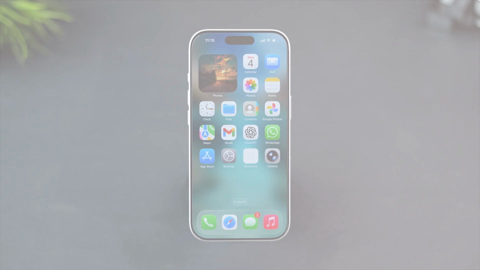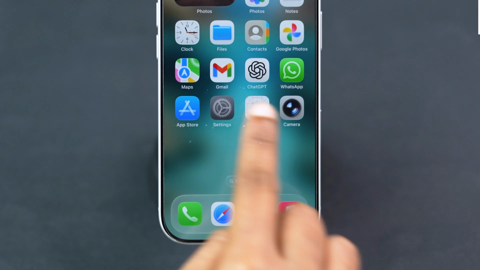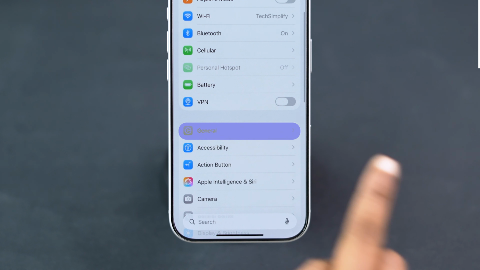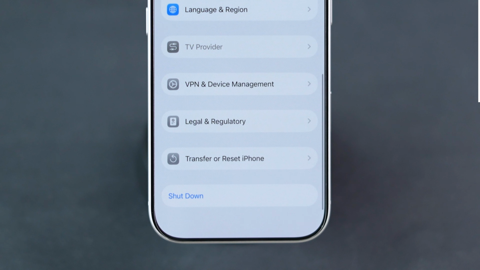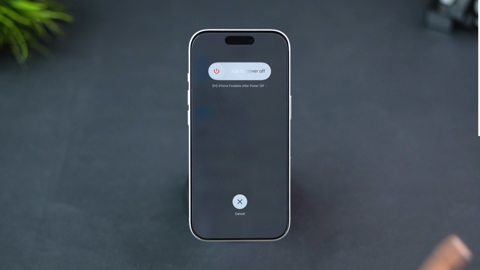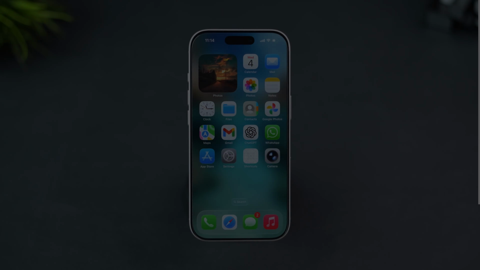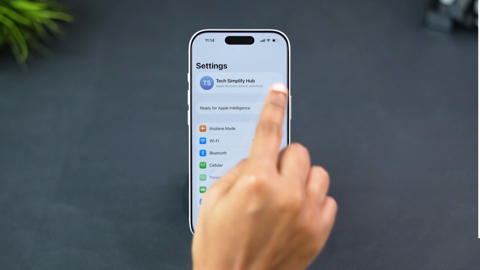Restart your iPhone. Open the Settings app on your device. Scroll down and click on General. Scroll all the way down and tap on Shutdown. Swipe the slider to shut down. Turn your iPhone back on after a few seconds. Now go back and see if Apple ID is clickable or not.